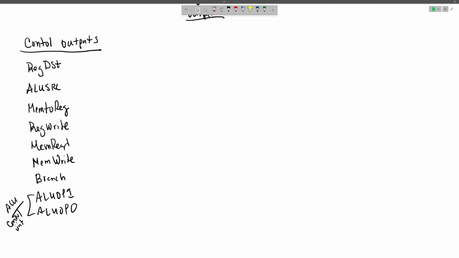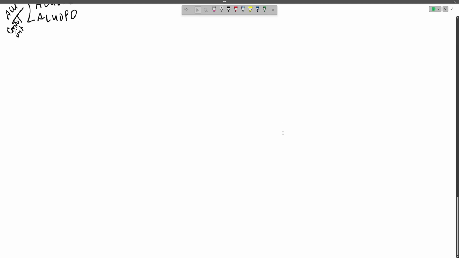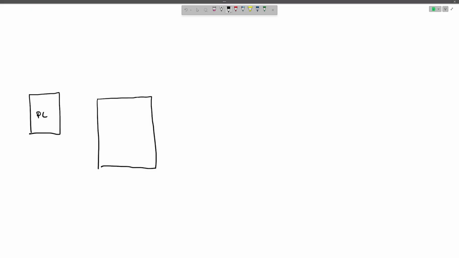So how does all this make sense? Well, we could easily draw our data path. However, I think I might be able to copy it from somewhere else. Let me see. I think I'm just going to go ahead and sketch it real quick. So this is what we have.